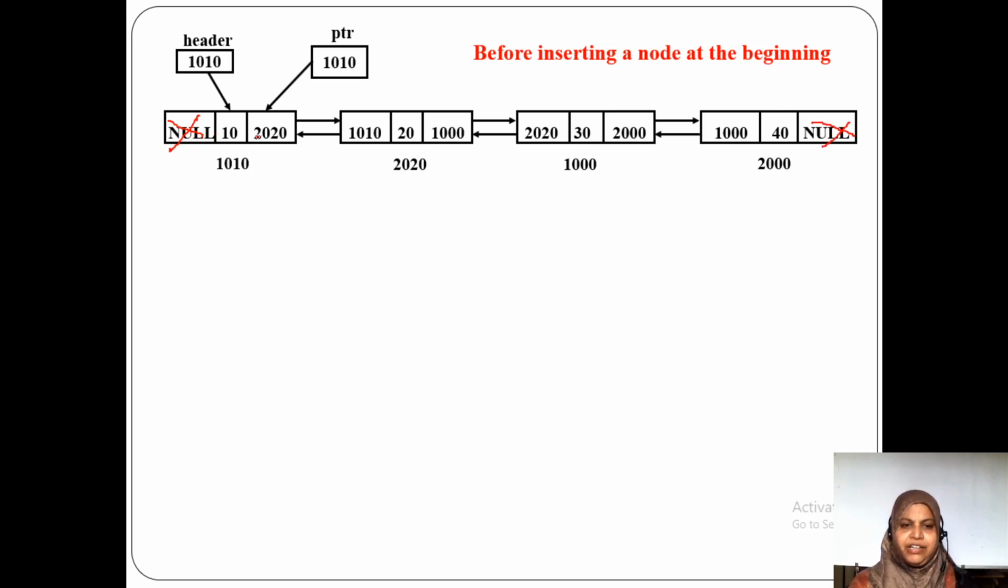See here, 10. For this 10, which is the next node? 20 is the next node. What is the address of the next node 20? 2020. So we are going to store 2020 here, right?